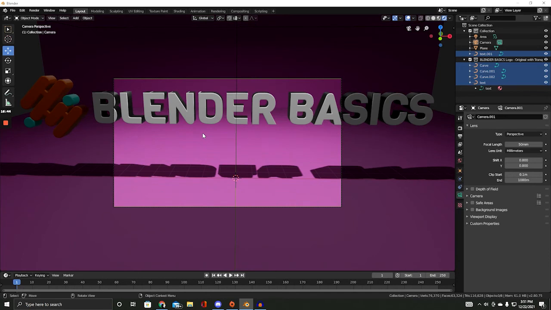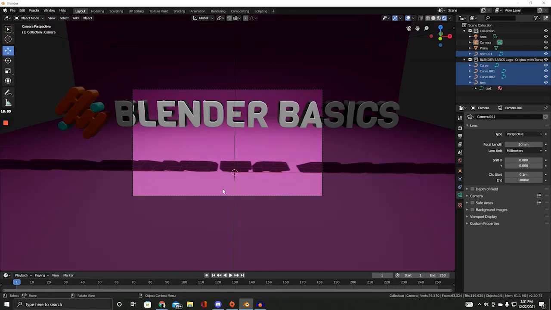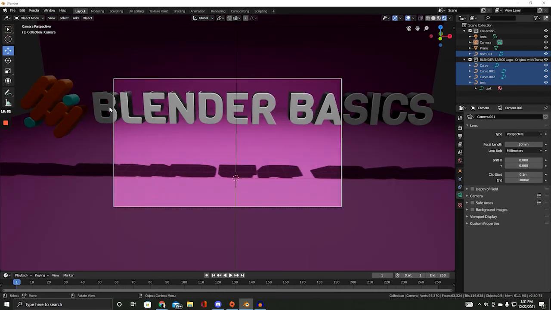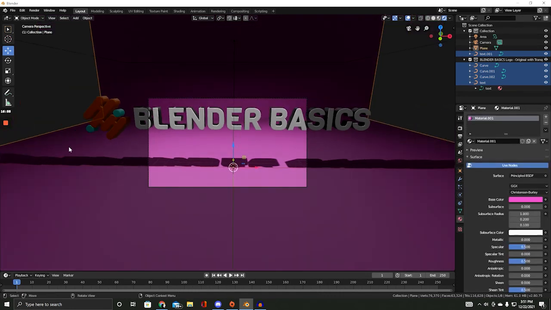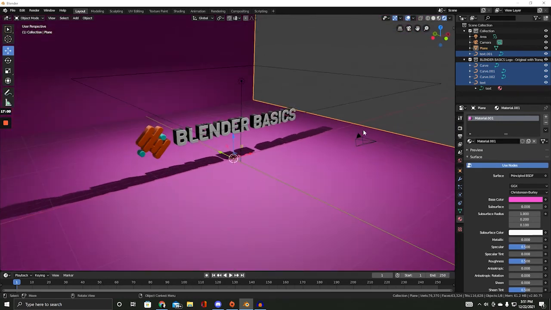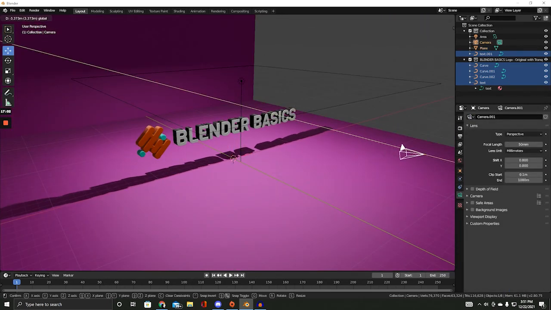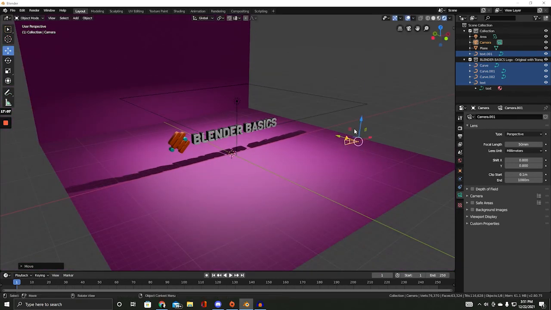And if we hold, not that, if we hold G, we should be able to move the camera, I believe. Blender's acting up for me today. I'm gonna hit the middle mouse button to get out of that real quick. I'm just gonna set this back, move it a little bit farther out, move it a little further up. Kind of just eyeballing it, trying to get it as close as I can to where I want.